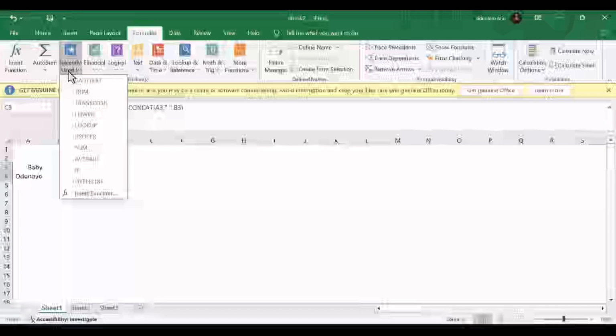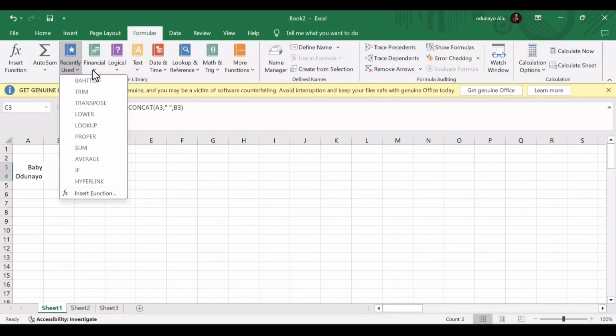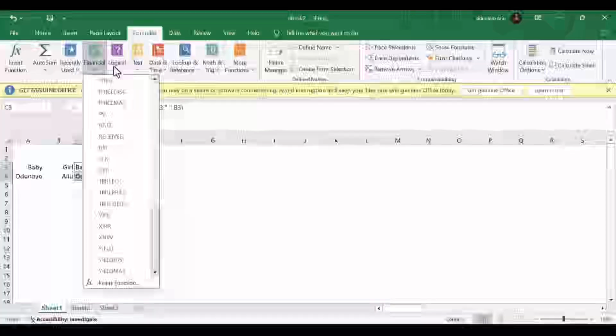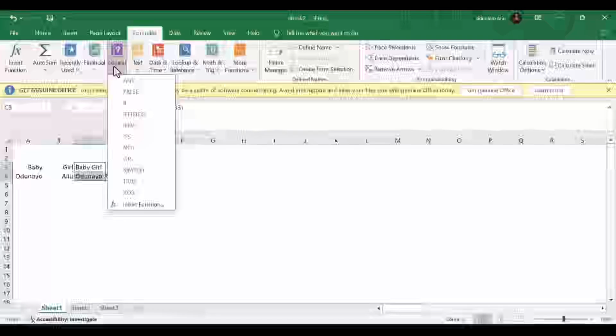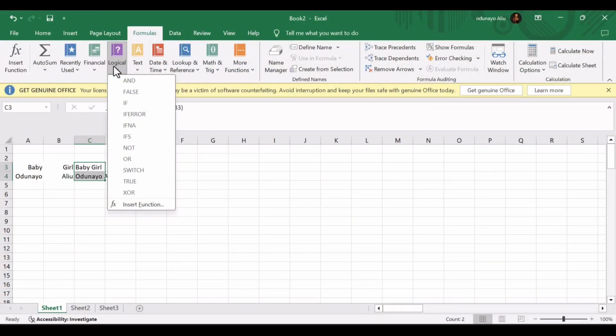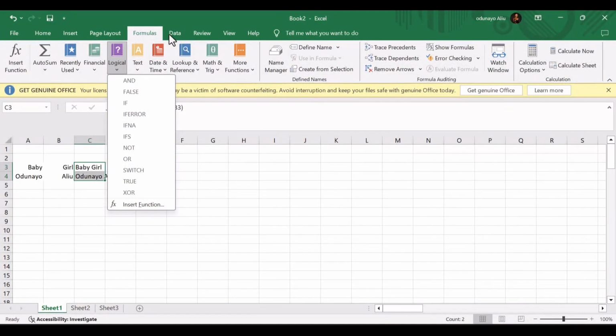So you can see the recent functions you use, the financial functions for accounting, and the logical functions for IF, TRUE and FALSE, and so on and so forth. Functions and formulas are a very broad topic in Excel, and if you want me to make a video on that, you can just drop it in the comment section.